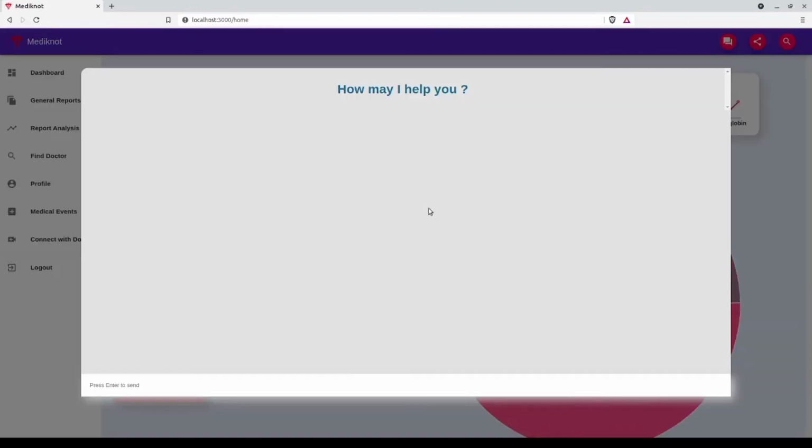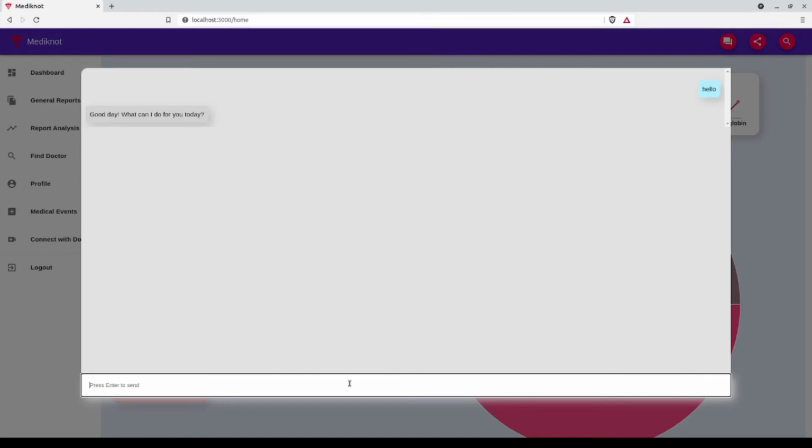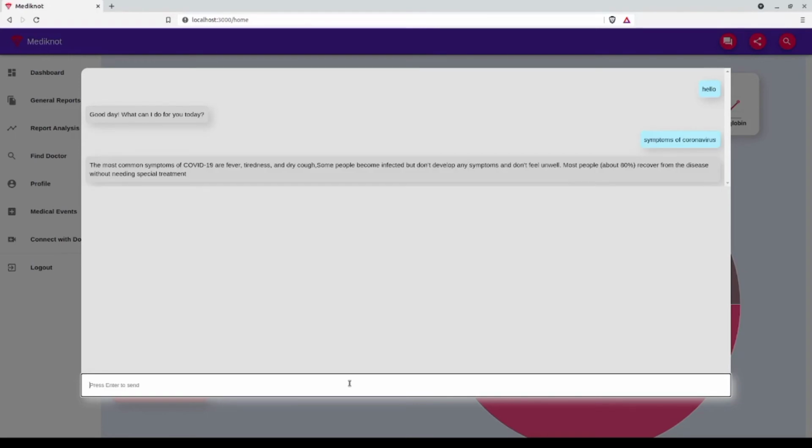After that, we have chatbot functionality, which is implemented using Google Dialogflow, where a user can ask any medical query. For example, if you need symptoms of coronavirus, it will give this result.